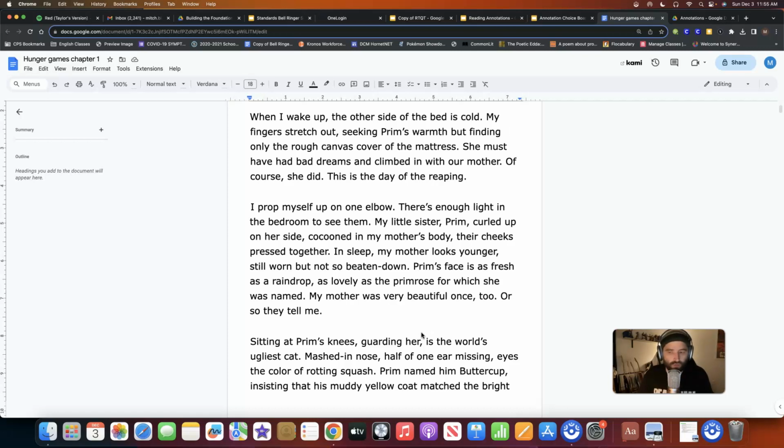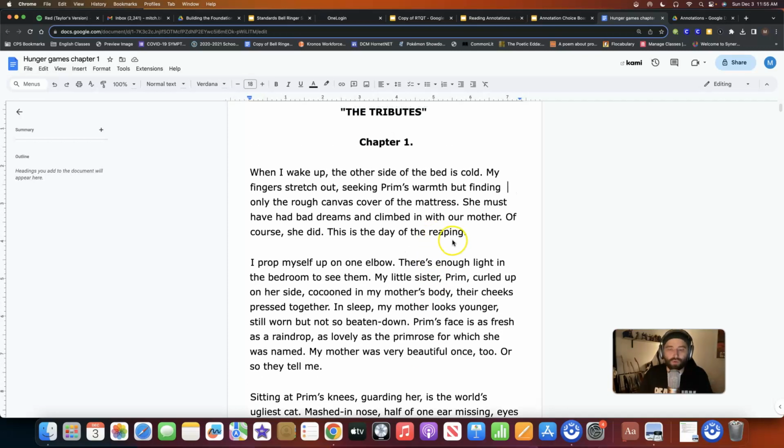So we're going to use this skill of making annotations for the rest of the year, and I encourage and hope that you continue to use that skill through the rest of your school career.